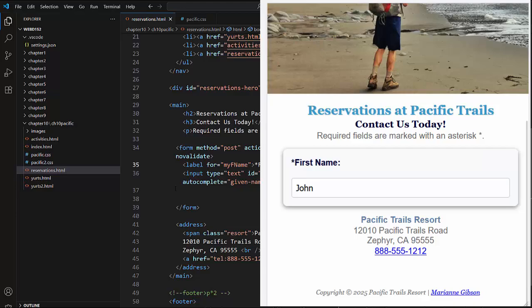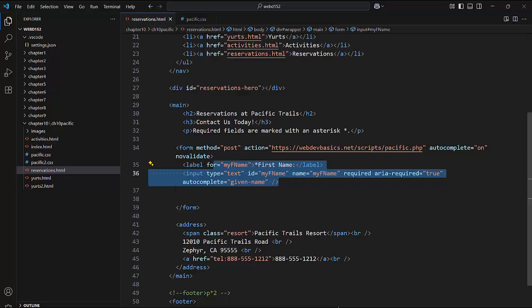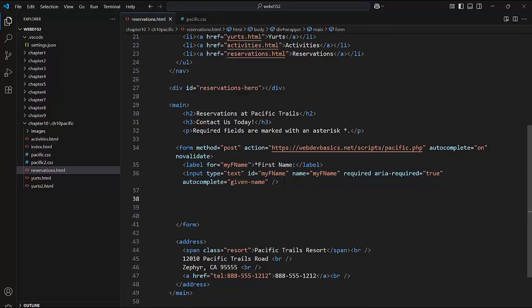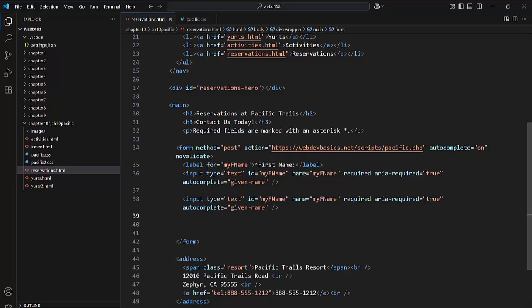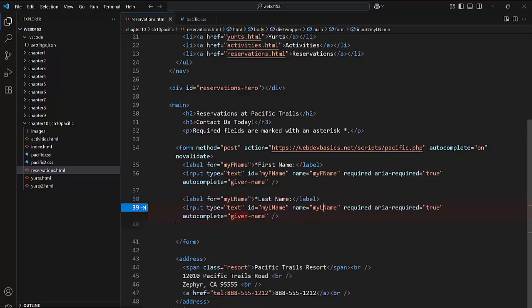When a user clicks the label text first name, the cursor automatically moves into the input box with that ID. I'm just going to go ahead and copy this label. I'm going to do Control C, and I'm going to paste. And instead of my first name, this is going to be my last name. So this is going to be last name. And instead of given name, it's going to be family name.